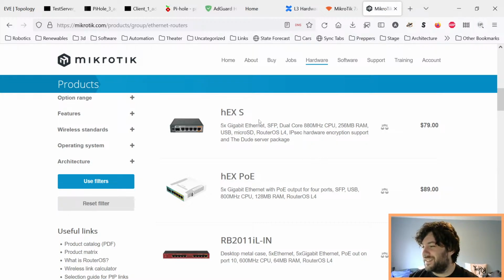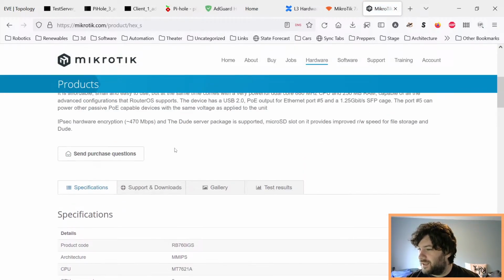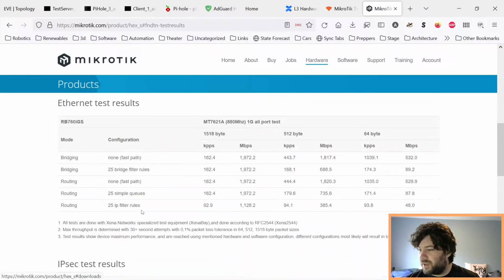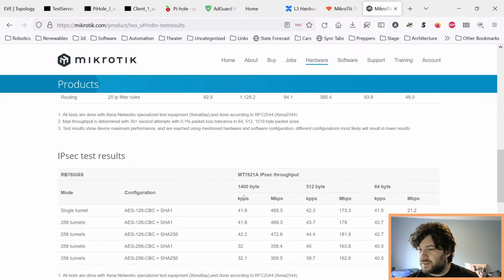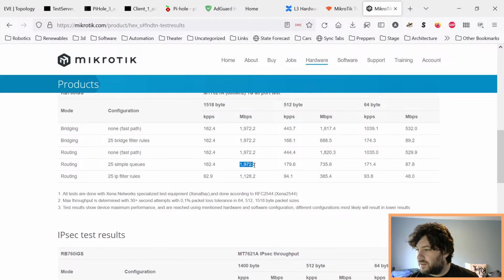This is ridiculous. So I have a Hex S. And what does it say the Hex S can do? I bought the Hex S because I wanted to do testing. Test results. Routing. 2 gig down to nothing. Okay.